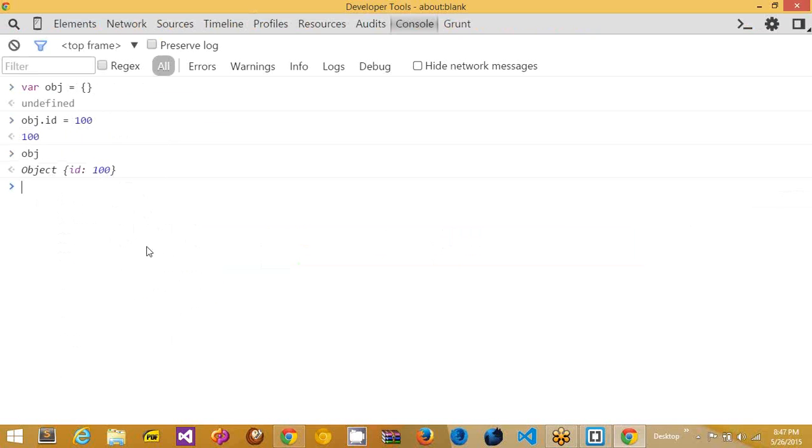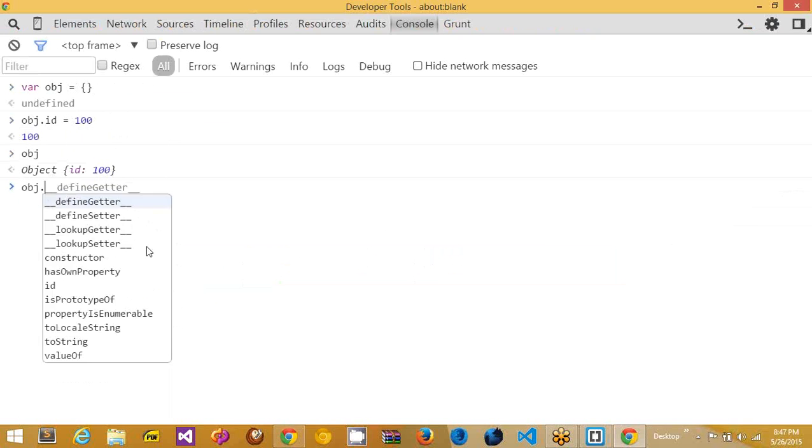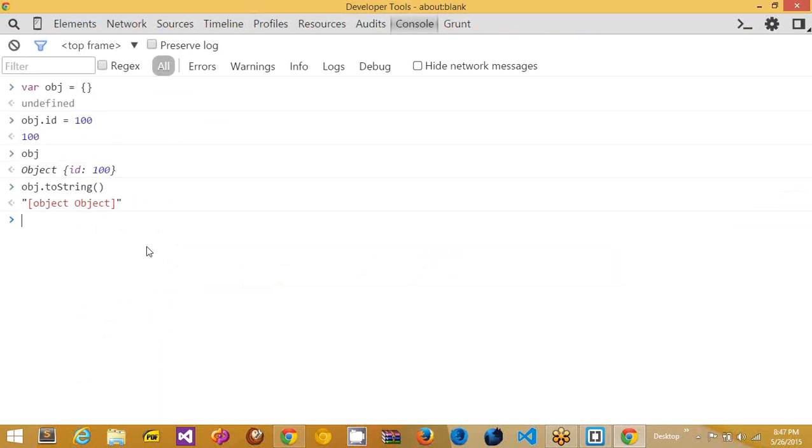Okay, very good. Now the question is, I can say obj.toString. My question is not why this prints this. That is not the question. The question is, where is the toString method coming from? How did the object get the toString method? Just now we saw that it has only the id attribute, but where did the toString method come from?